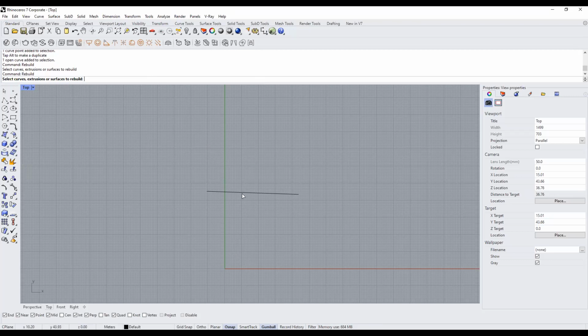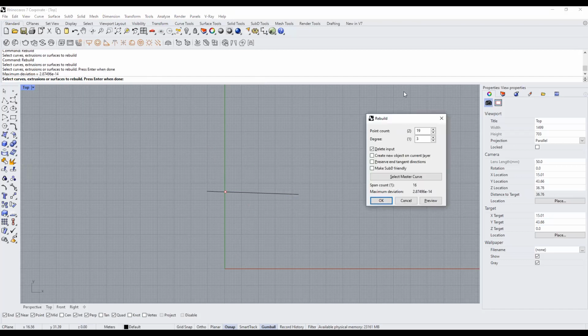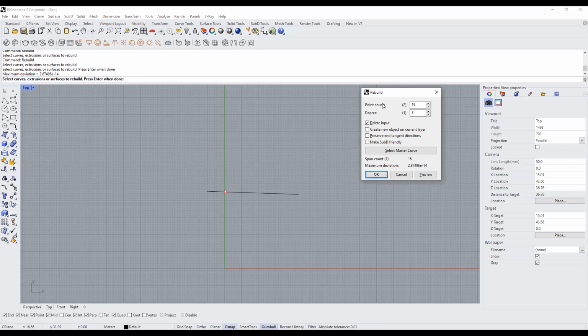It will ask you to select the curve, which I have done, and then press enter. It will open up a dialog box here. Inside the dialog box, you will have a setting called point count. This is what specifies the control points. There's a number in the bracket that indicates the existing number of control points, which is 2. Then in the dialog box, you can specify how many control points you want to have.